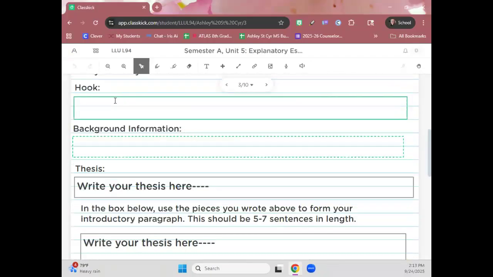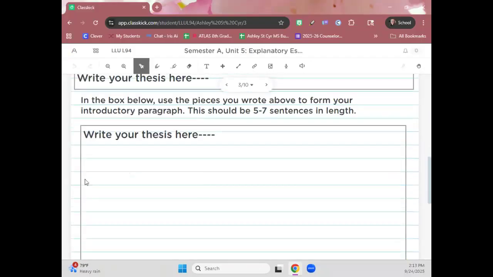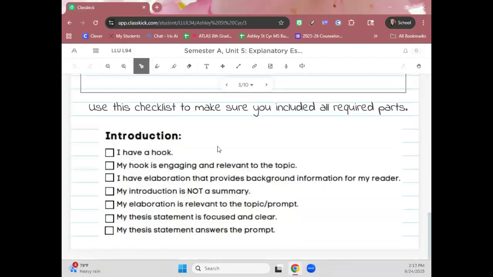All right, so then after you have typed out your hook, typed out your background information, copy and pasted your thesis, you are going to copy and paste all of those here so you have one paragraph. Then you can use the checklist at the bottom to go through each one of these line items and make sure that you have your introductory paragraph written correctly. I included one of these on the bottom of every single page of every single part. So it's kind of like that checks and balances, so you can go back and make sure that you've not missed anything.